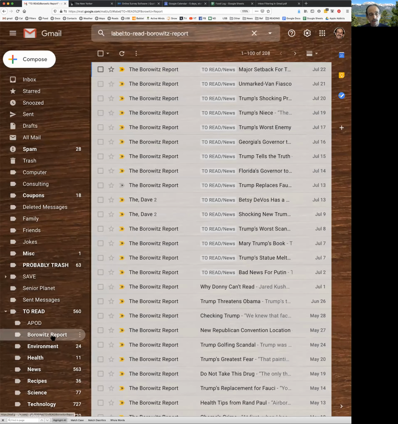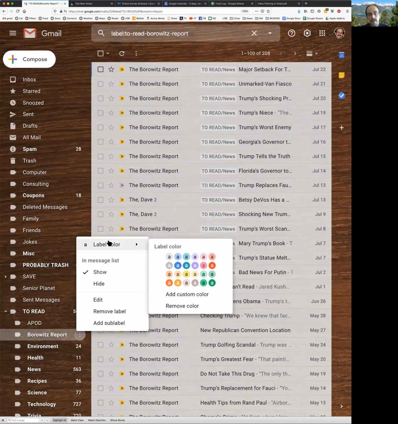But if I hover over it, oh, then it pops up. It turns out this background, and I click here, and then I say label color, and I can make those labels a different color. And I can even add custom colors if these aren't good enough.